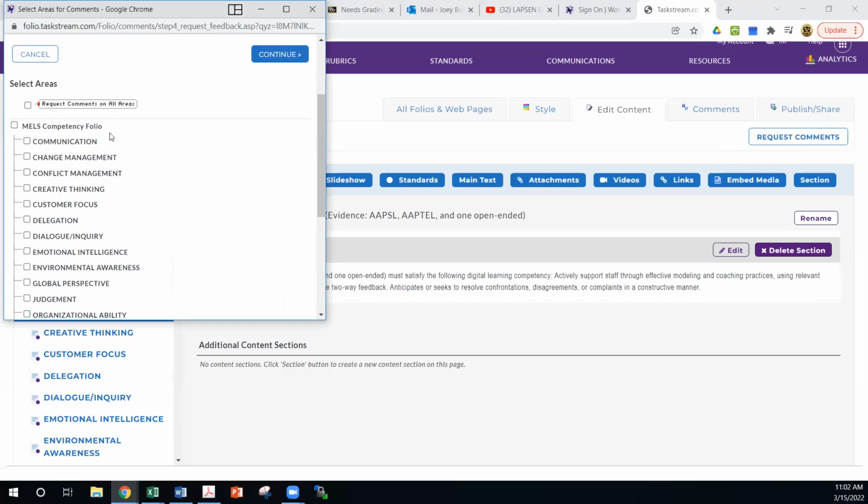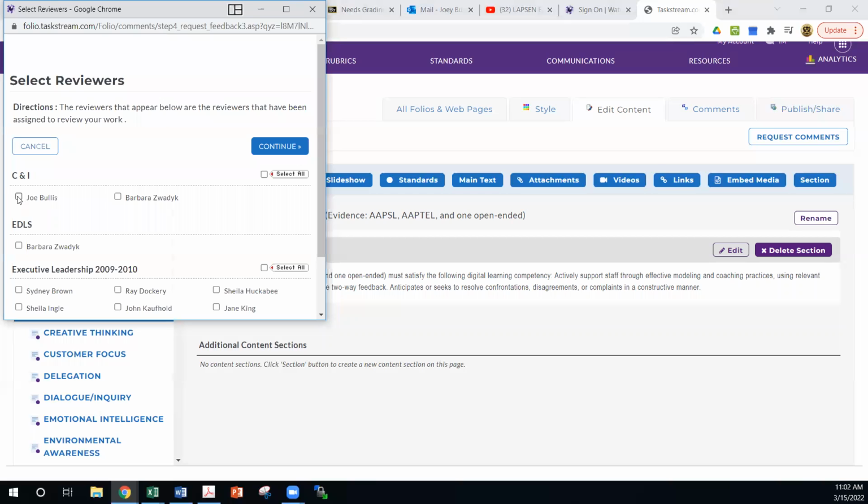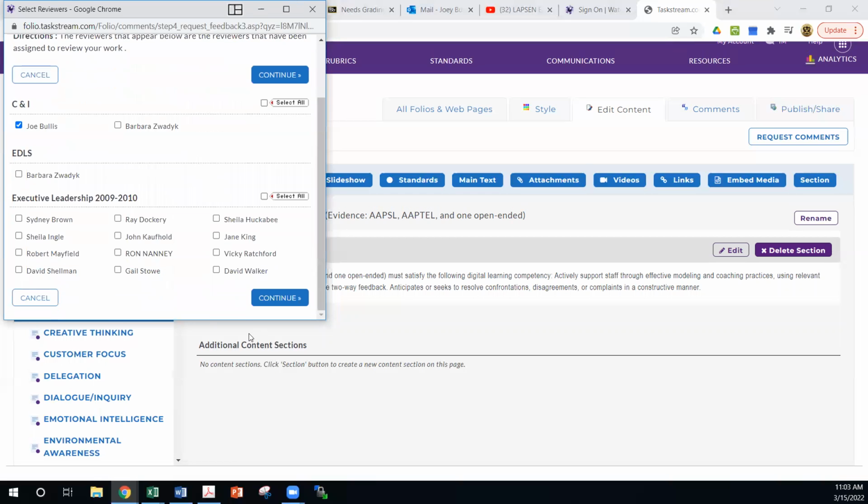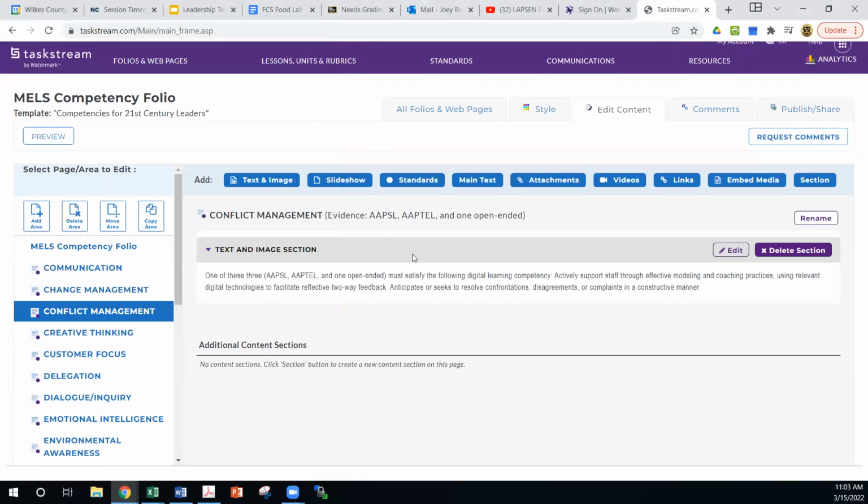Once you do that, you click continue, you find my name and click my name, and then you continue, and then it will tell you request comments, you submit, and I will get an email at that point in time letting me know that you uploaded artifacts that needed to be reviewed. And that's basically it.